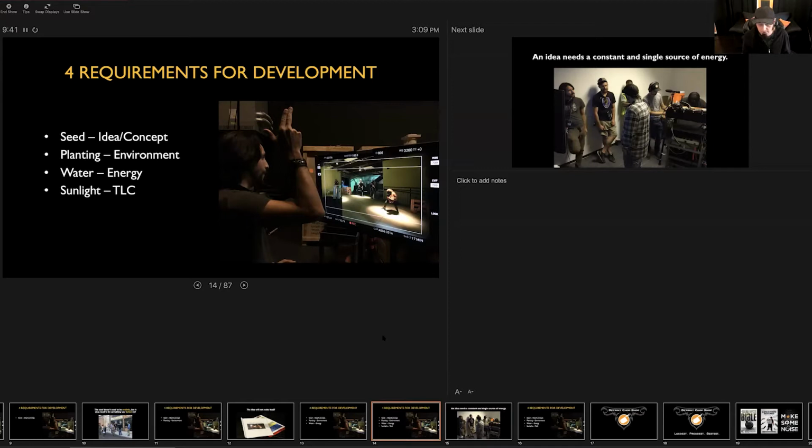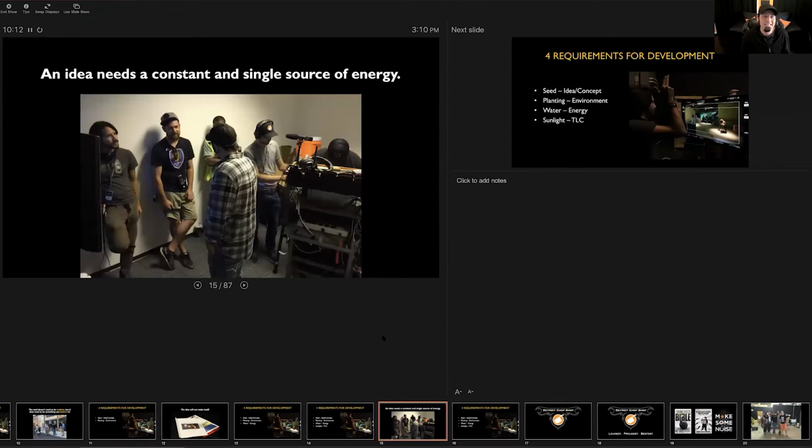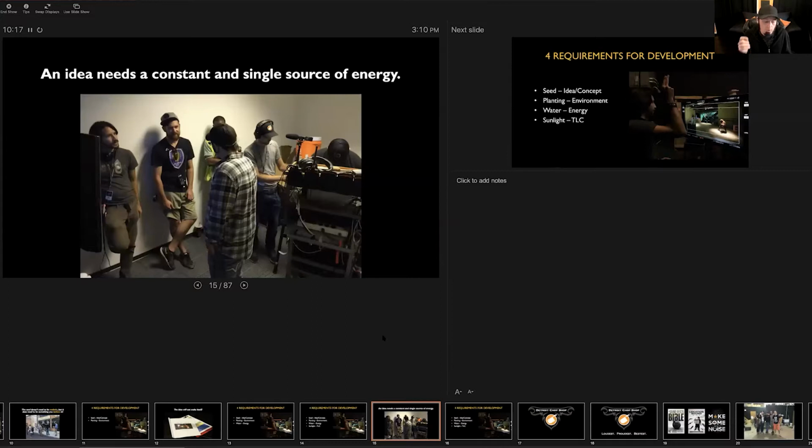And that's this. If the water is the energy from within the system, right, that runs through the roots, then the sunlight is the energy from outside the system, right? So an idea needs a constant and a single source of energy. It needs that sun. And in this case, if you're the one with the idea, you are the sun in that world. So you're the one that needs to constantly shine upon that idea. You can't count on other people. You have to be in control. So the idea here is that an idea needs a constant and single source of energy. No one will care about your project more than you.